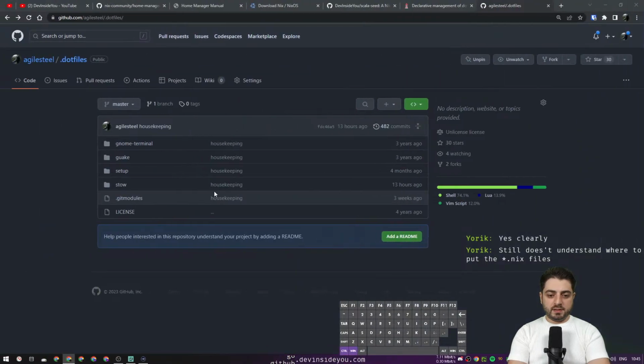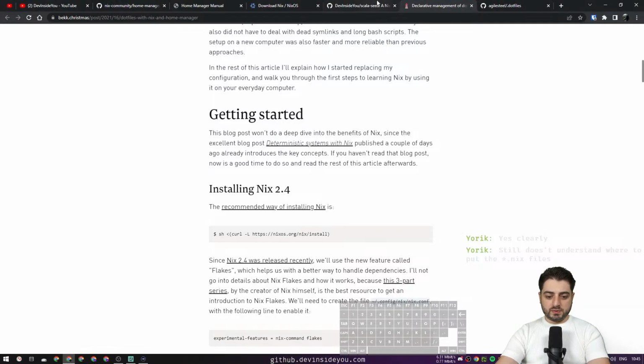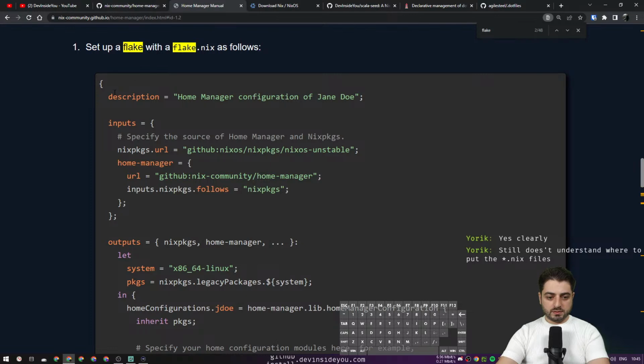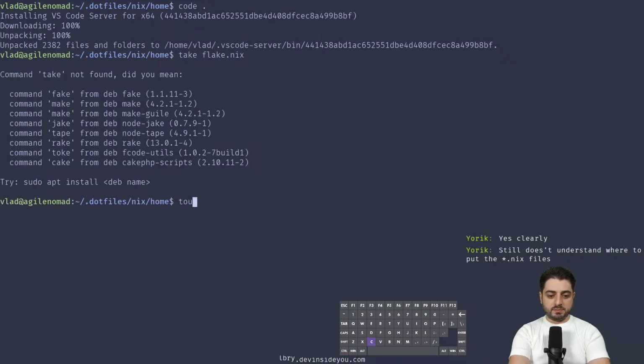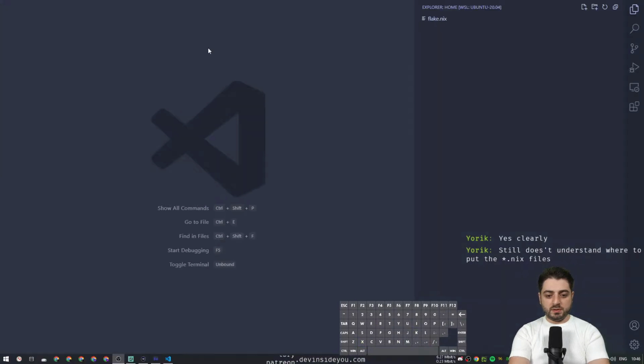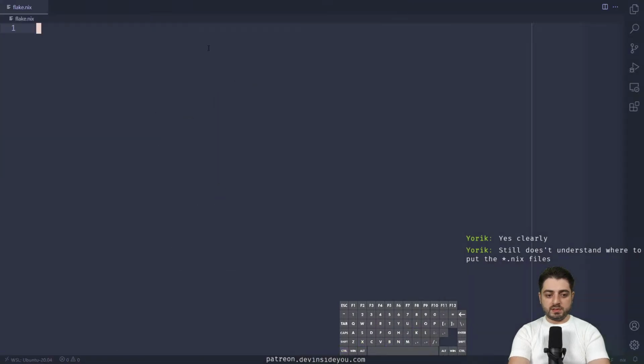So we'll create a file. How do they want us to call it? Okay, well, it needs to be a flake. So we'll touch flake.nix. There we go. All right, so this is our Nix flake.